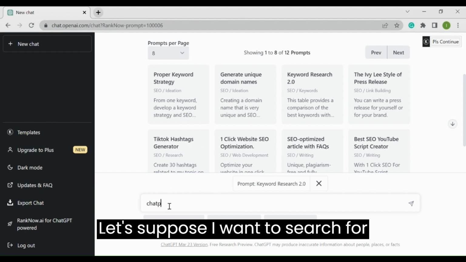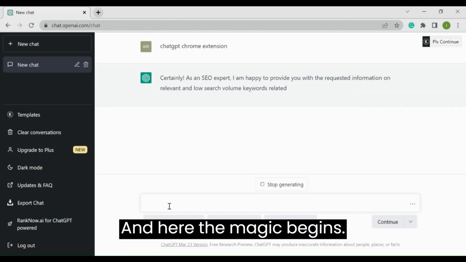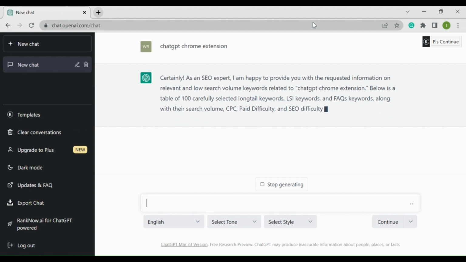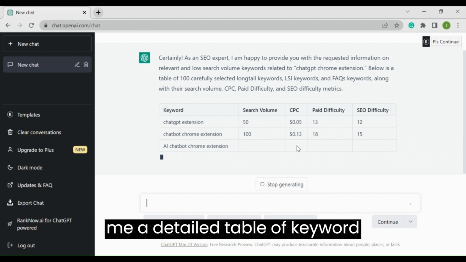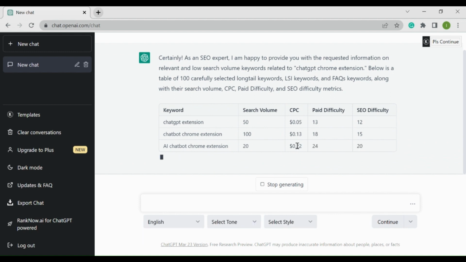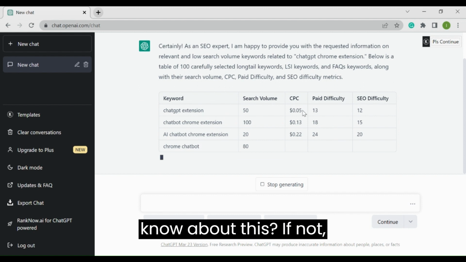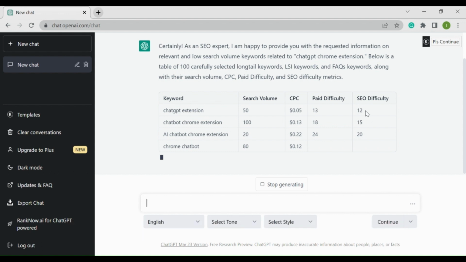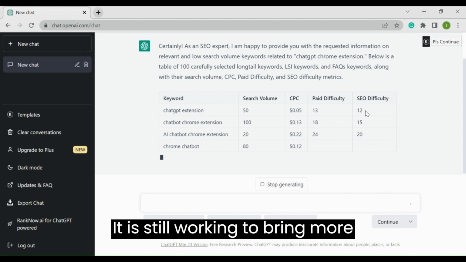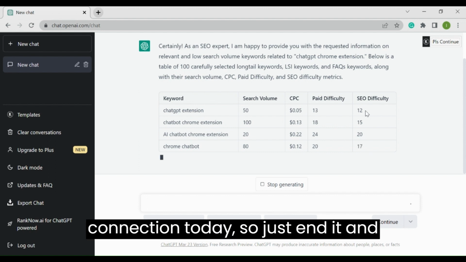Let's suppose I want to search for keywords for the topic, ChatGPT Chrome extensions. And here the magic begins. As you can see, it is working to bring me a detailed table of keyword variations. This prompt is working on the KGR technique. Do you know about this? If not, drop a comment and I will create a video on that. It is still working to bring more keywords. I don't have a stable connection today, so let me stop it here, and these keywords are enough.